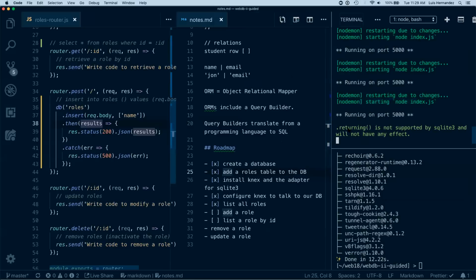Okay, returning is not supported by SQLite 3 and will not have any effect. Okay, I wanted you to see this error, this warning. And I wanted to have the error. This is why I named it names, just to show you the error. So two things. First, we did get the error from the database, so the data was not inserted. And second, I wanted you to see this.